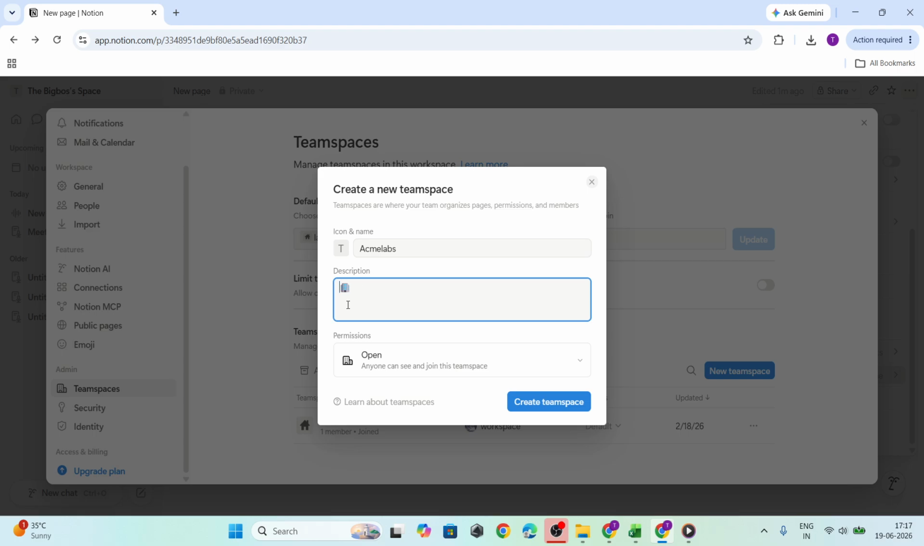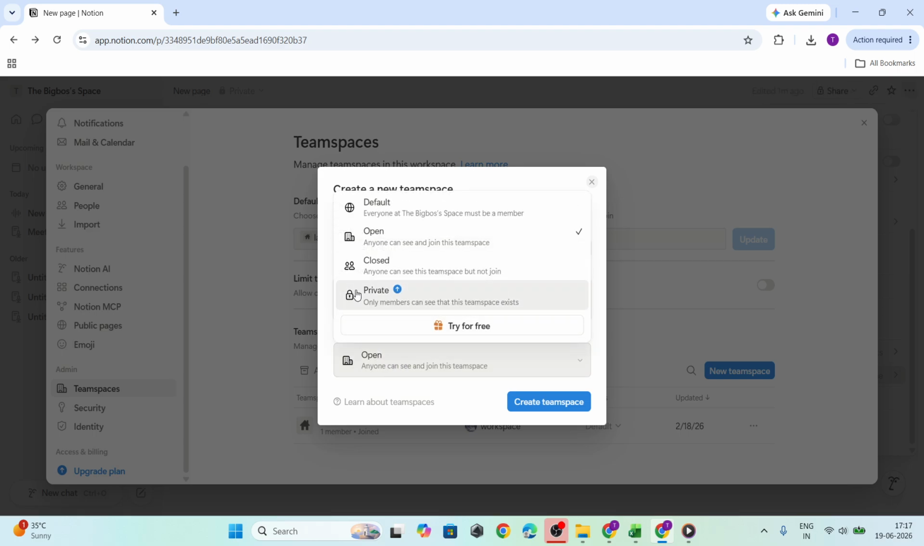After that, set the access permissions for the team space. You'll typically see three options. Open means anyone in the workspace can view the content and join the team space. Closed means the team space is visible to everyone, but people need an invitation from a member or an admin to join. Private means the team space is only visible and accessible to its members. Keep in mind that the private option is available on business and enterprise plans.